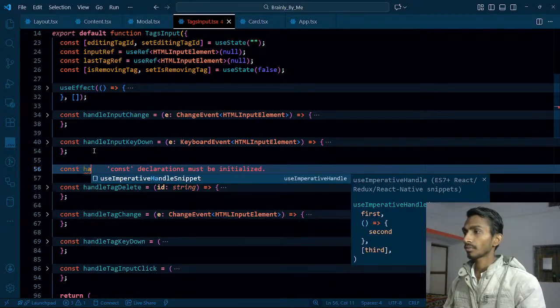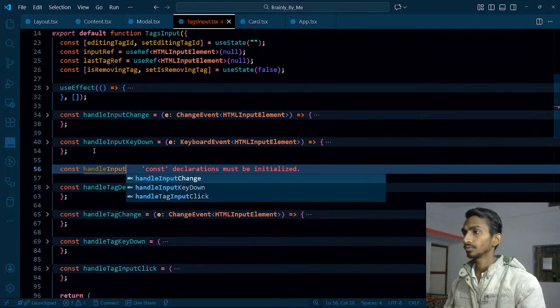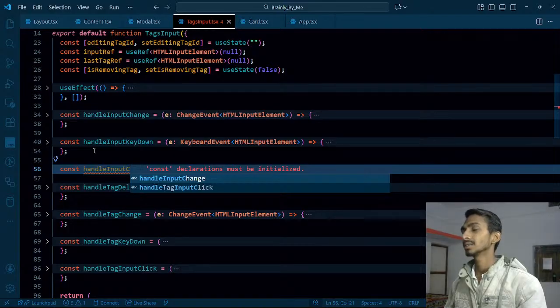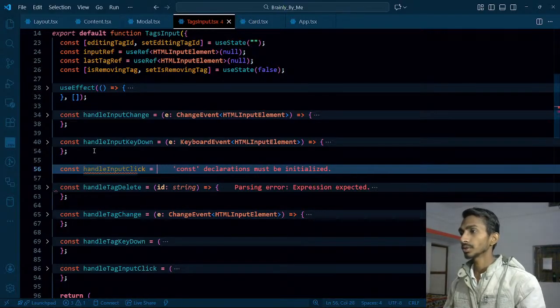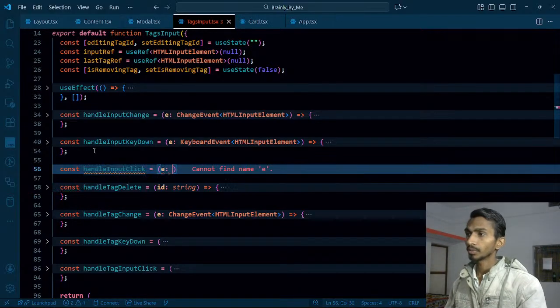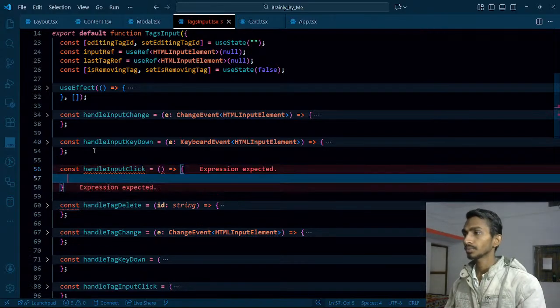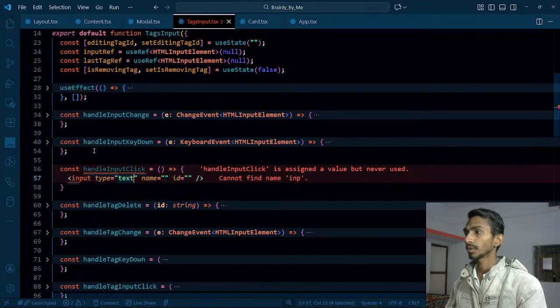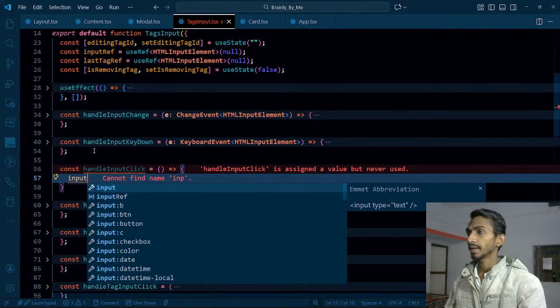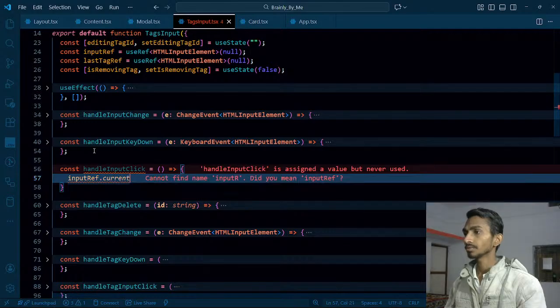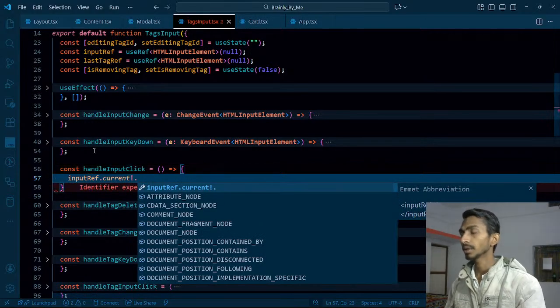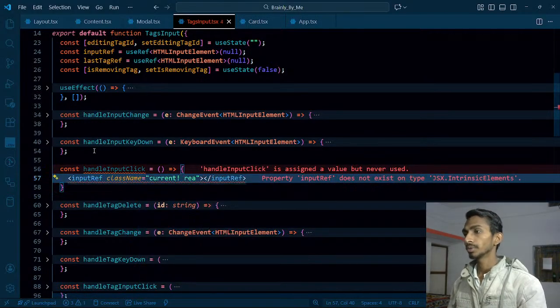Const handleInputClick. Even this thing is going to be okay. Let's go with this handleInputClick. Whenever I click on the input, that's just going to be a click, so I don't need to worry about anything else. I just want one thing, that at that time inputRef.current, first of all, I definitely have that. Read only should be false.